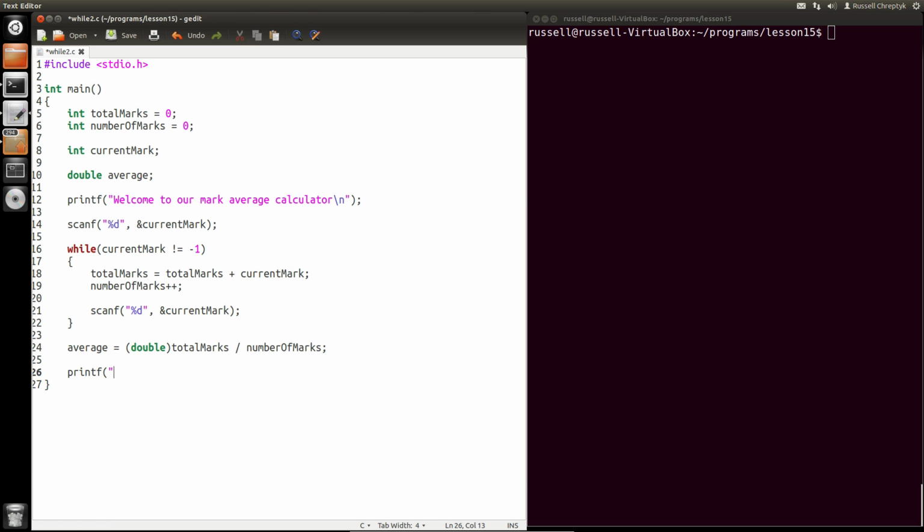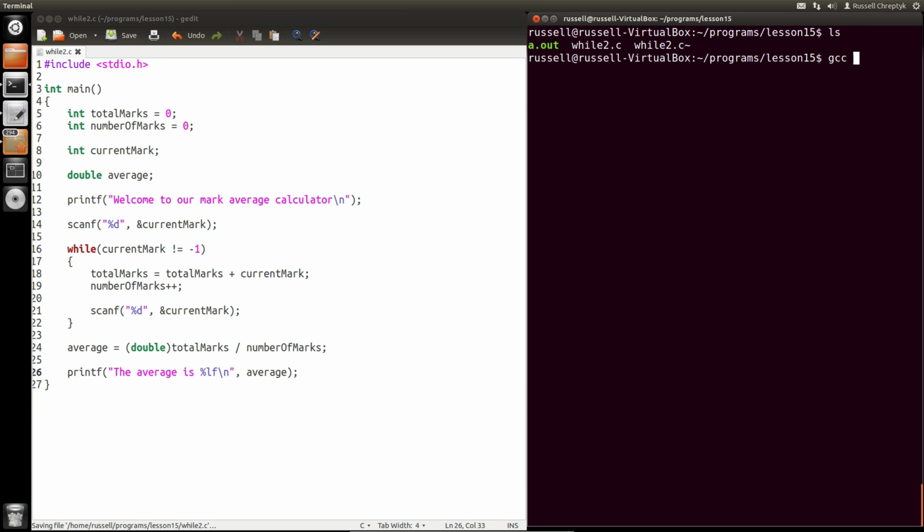Now let's actually print out our answer here. So the average is, and then we will do our standard output here of our float, our long float, or our double here. And let's add our new line. Let's compile and let's see what happens.